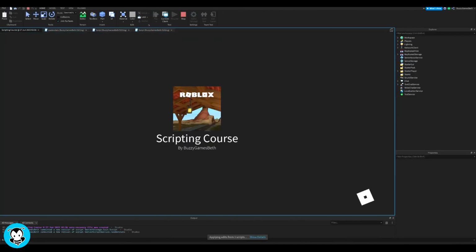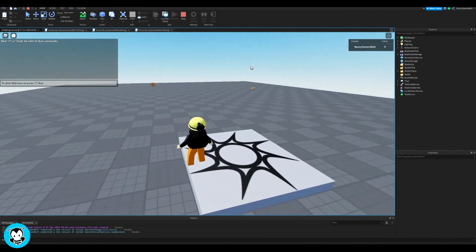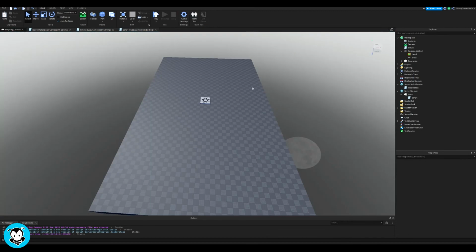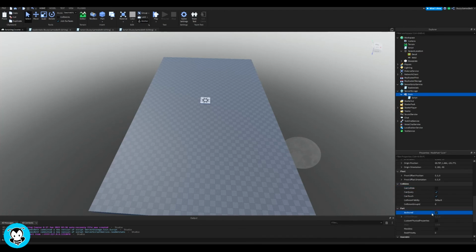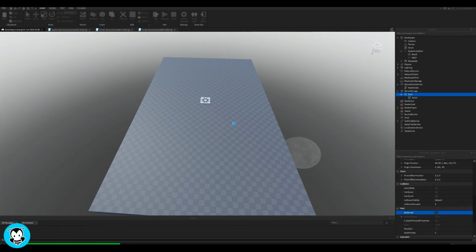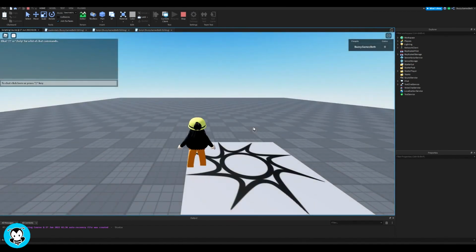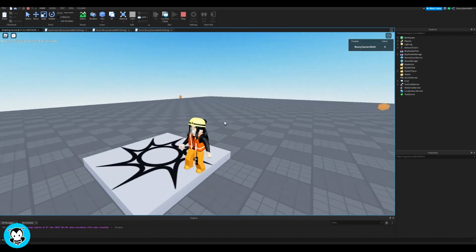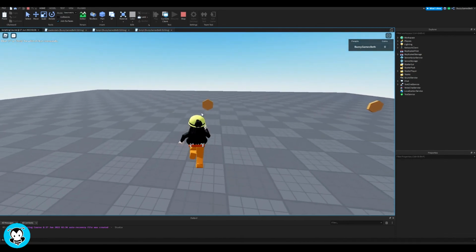Okay, so let's test out our script. Oh my goodness, I forgot to anchor my coins that I placed inside of ServerStorage. So make sure to anchor your coins or anchor your part, and then untick CanCollide. Now it should work. So let's hop inside of our game, and then we should start seeing coins spawning inside of our base part. Cool. Yeah, it works. Sweet.